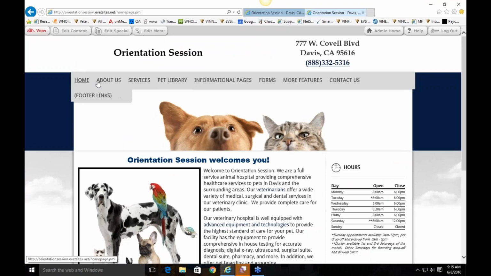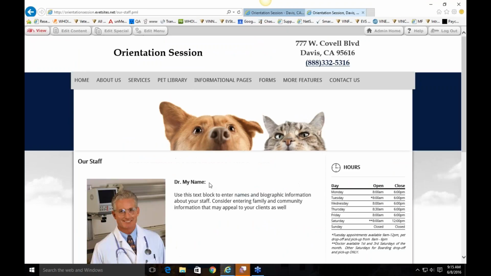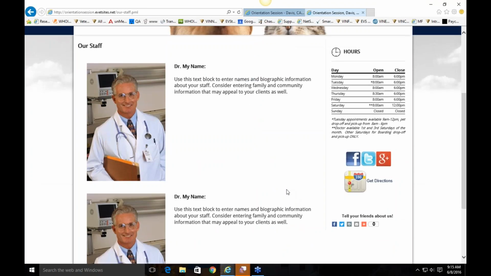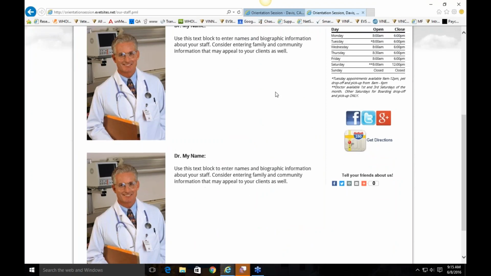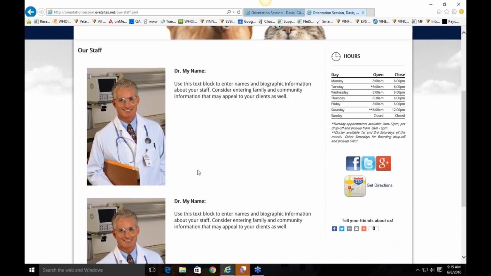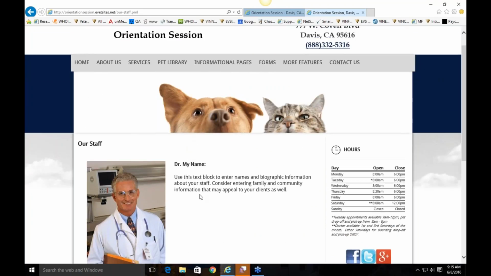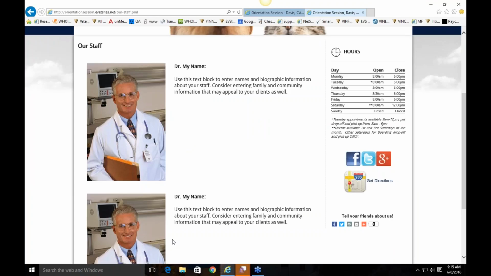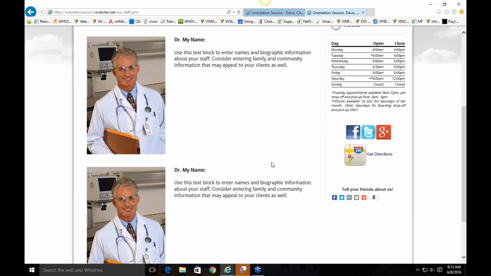Okay, so now I'm going to jump over to the staff page. The staff page is a lot like the home page. You just have the basic text and images, but you'll notice here that everything is aligned basically perfectly. You have the same amount of space here as you do here. You have an amount of space here. This is because this is set up in a table. Tables are really useful when you have a lot of information and you want to get it put in a uniform way.